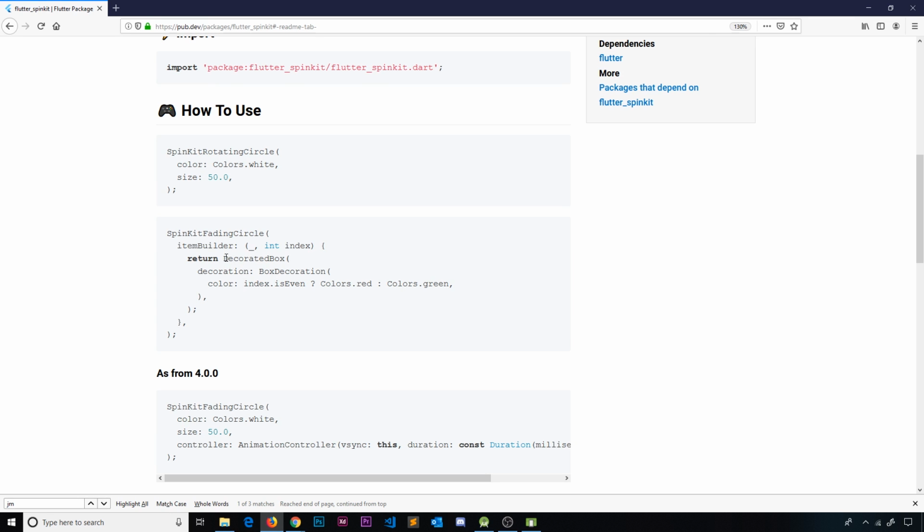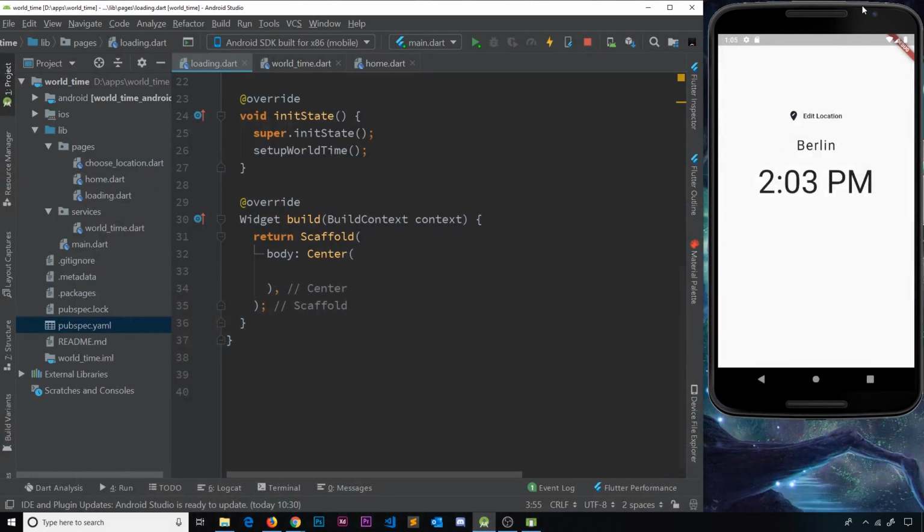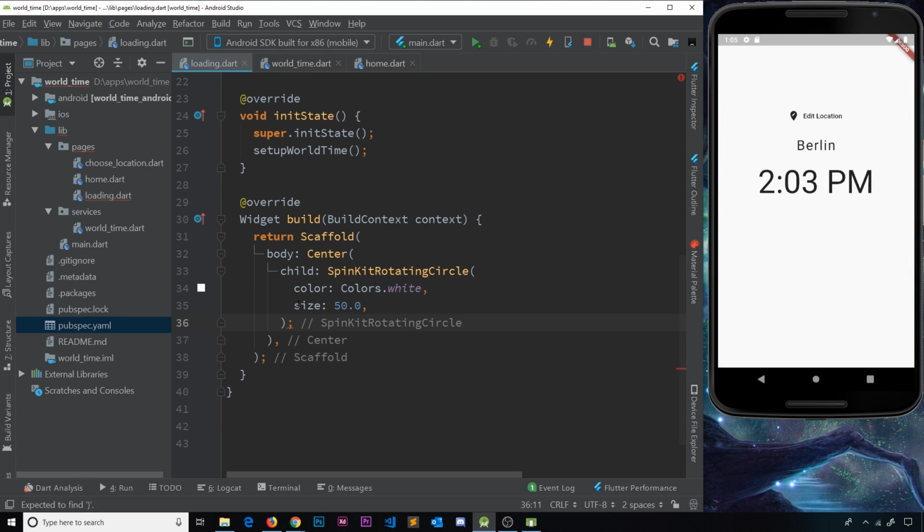So all we need to do is just grab this. This is a rotating circle. So let's minimize this and go over here and place it in the child property of the center widget, like so. Okay, so now we don't need the semicolon. We need a comma instead. And this should give us a rotating circle. Now it's going to be white, so it might not show up. So I'll tell you what we'll do.